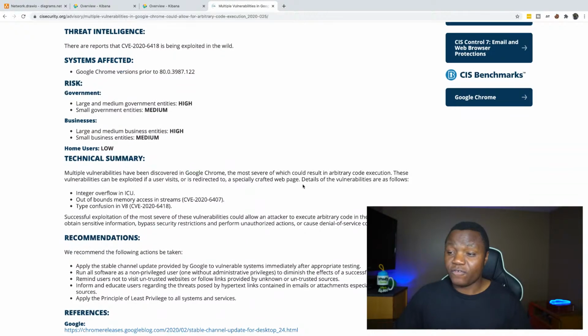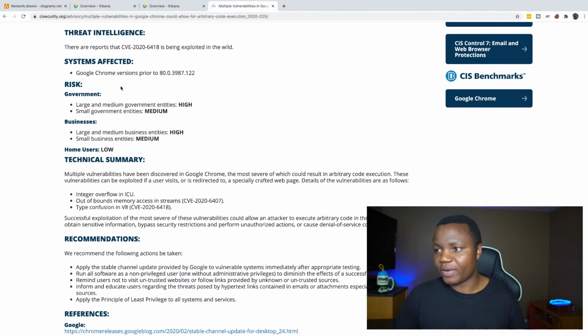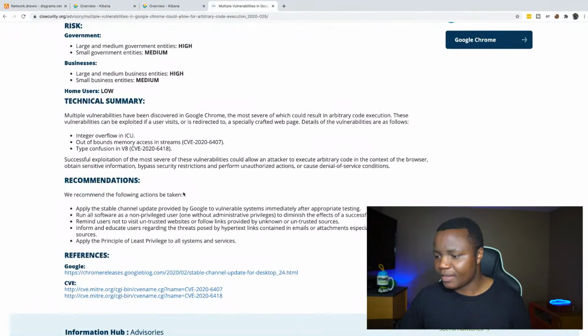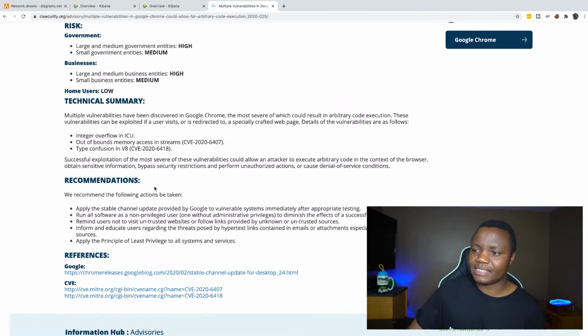So if you are interested in reading more about the actual inner workings of this exploit, I highly suggest that you spend some time reading about it here or anywhere else. Just look up this CVE number here and you'll see. This was discovered in February 2020, I think. So it's from this year and it's a fun one.